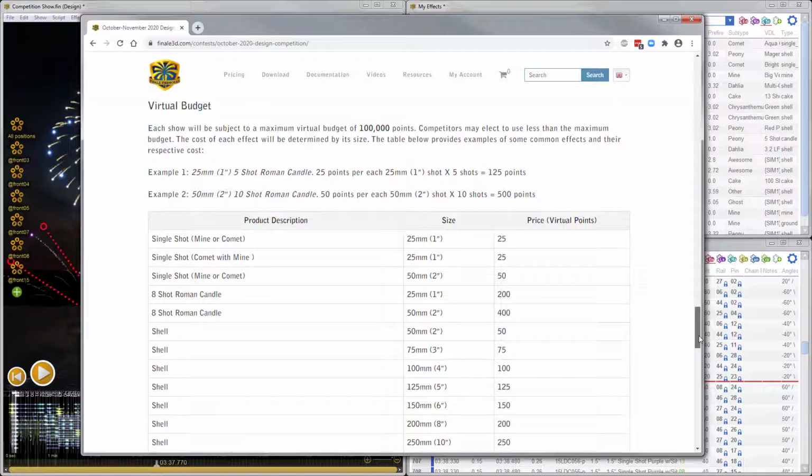Now there are some other types of effects that are permitted, such as candles. There's an example calculation for candles here. Basically it's the same. So it's 25 millimeters is 1 inch. That's still 25 points, but then you multiply by the number of shots. So here's an example with a 5-shot candle, 1 inch, i.e. 25 millimeters, 125 points. And we'll get into an example in the actual show itself.